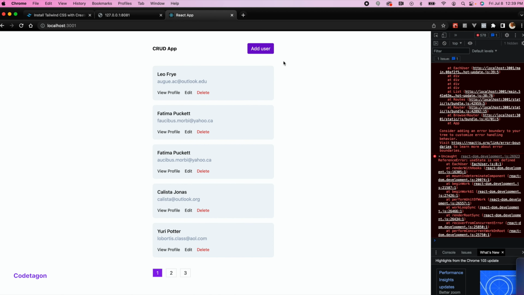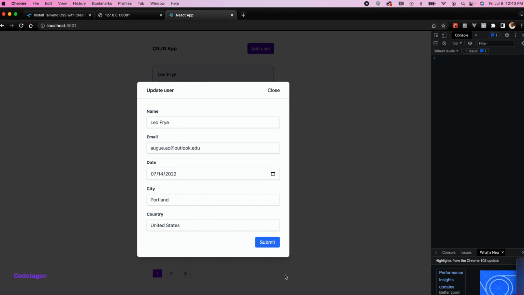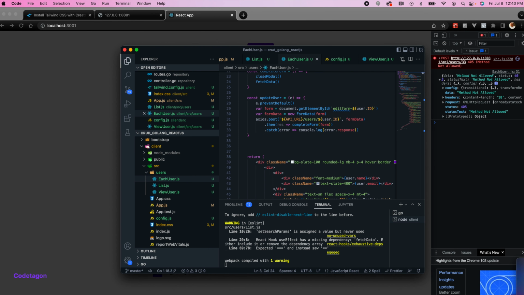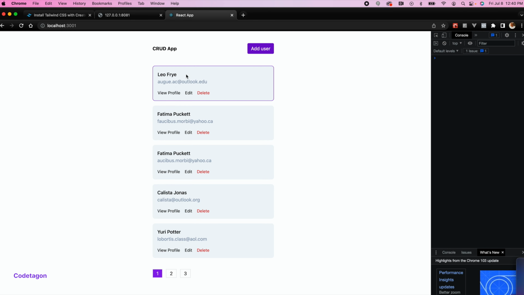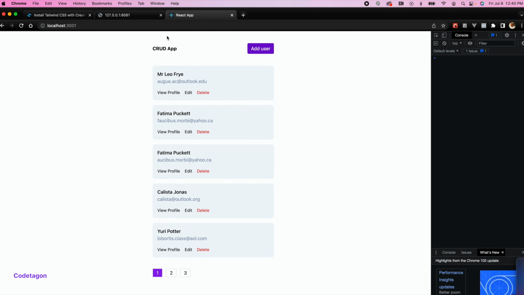So let's use Chrome to see what's going on. We don't have any error in the console. But what if we try to submit? Method not allowed. So what's the method that we are supposed to use? Patch. Okay, so please try to pay attention to all these things. And okay, so let's add Mr. to it. See, Mr. your file, no error.